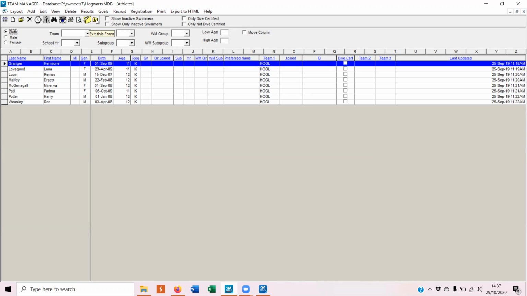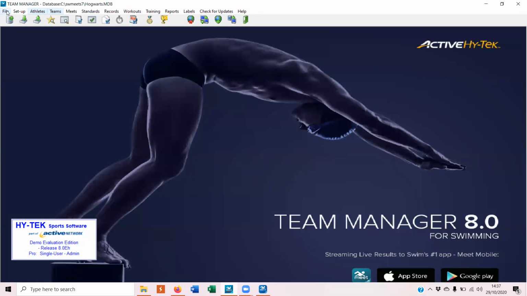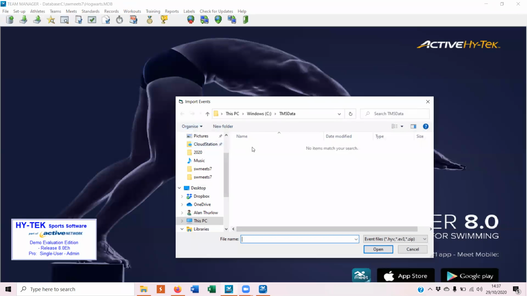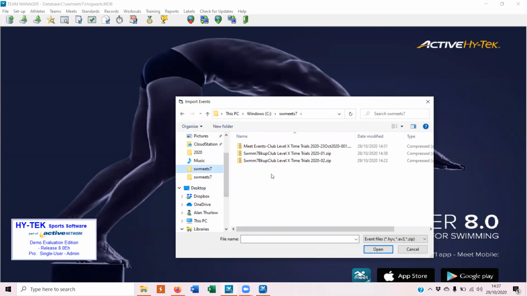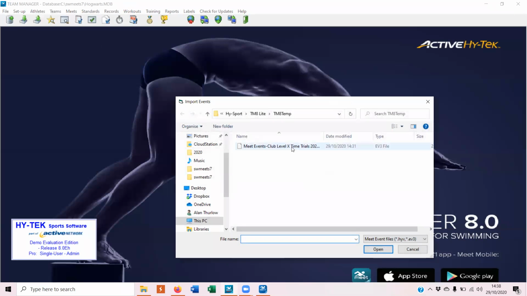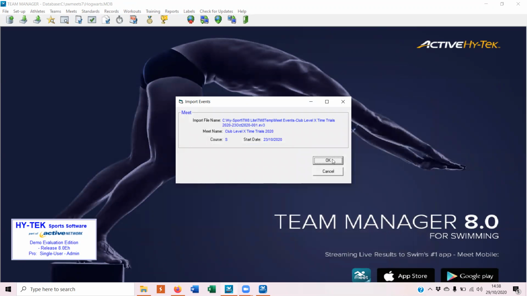So if we want to be adding entries into this Gala, we want to load the meet in. And we do that by using that file that we just created. So we import meet events. We go to our swim meet 7, and here's the meet events file. So we double click on that, we go yes, and then we do this again, and then it's read the file, and this is what it's about to load. So you just check that you've selected the right file, and you click OK, and it's imported 16 events, which is what we would expect.